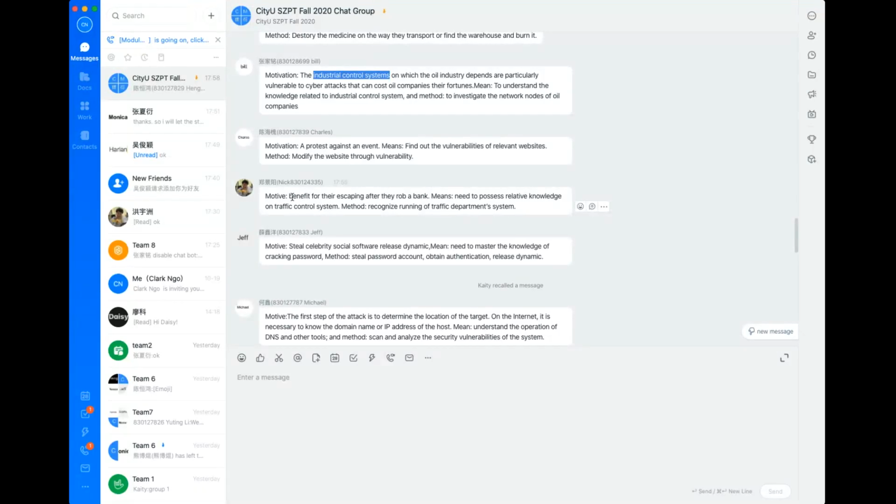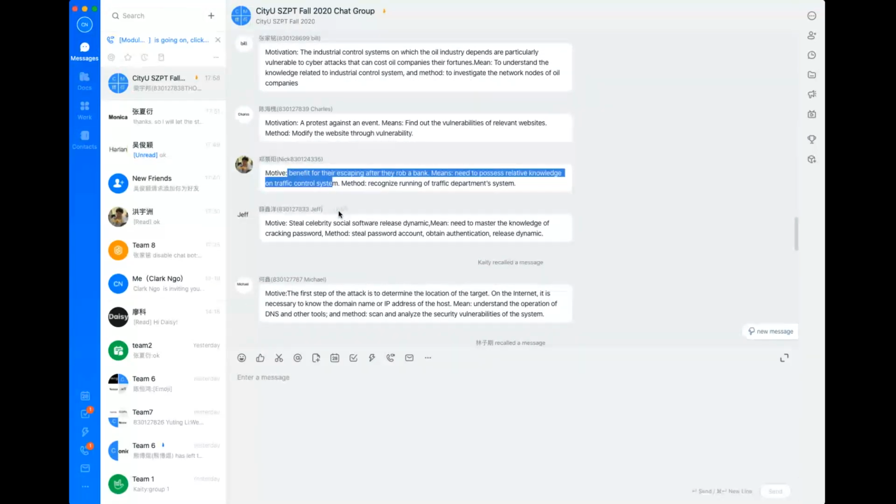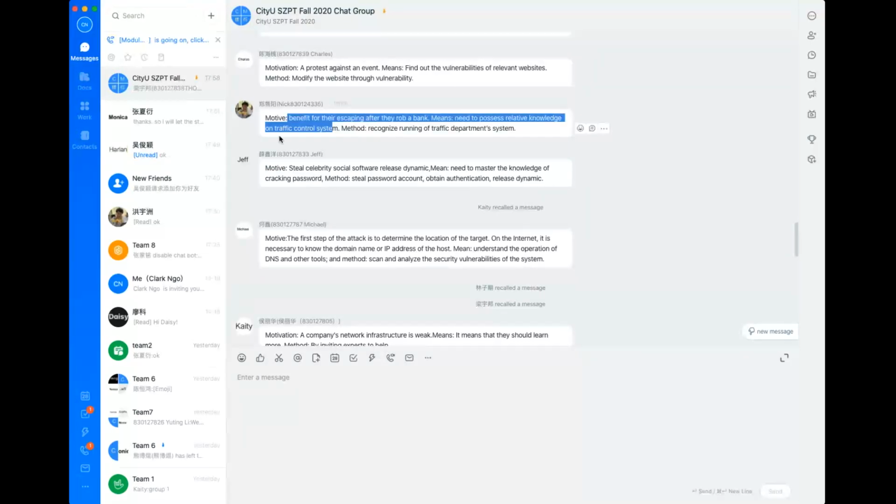Escaping after they rob a bank. Okay, this is a cool motive. This is after a crime, right? They basically planned their escape through doing another cyber crime, right? Sounds like a movie. Okay. Steal celebrity social software release dynamic. I don't understand release dynamic.